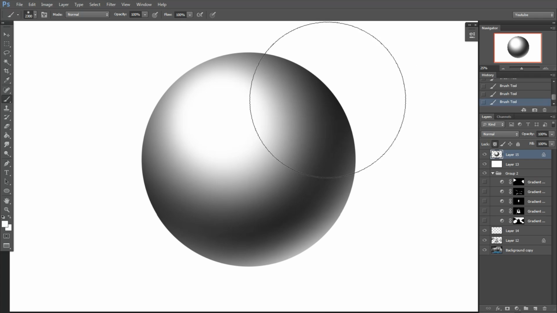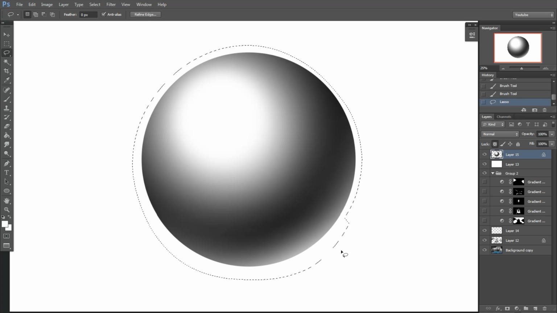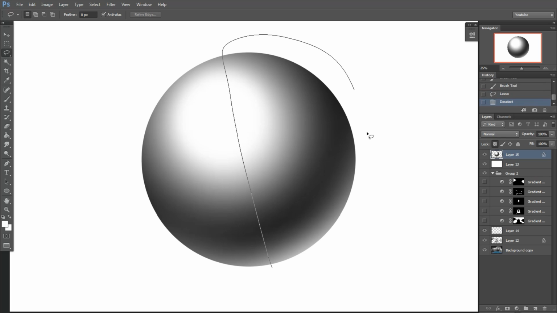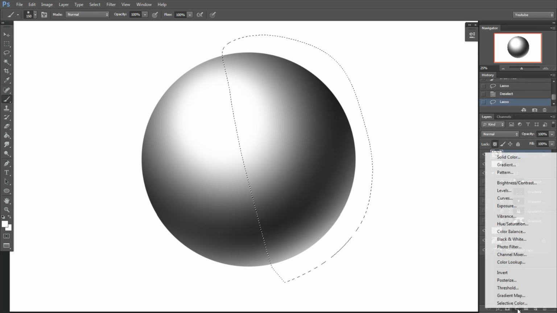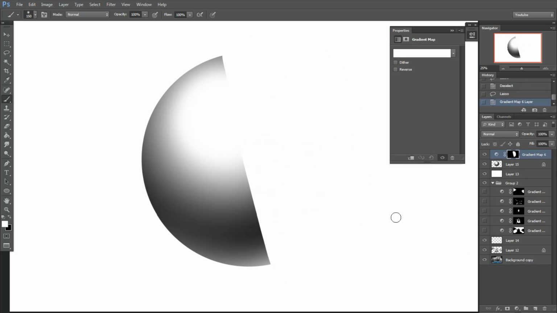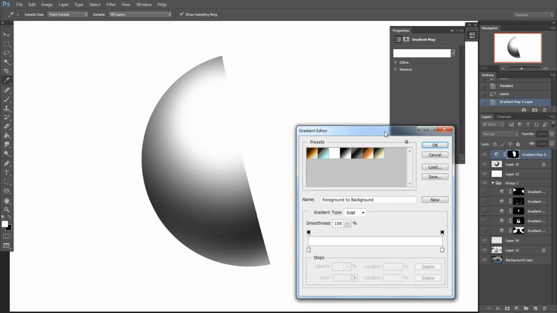Let's say I have a sphere here, so I get a nice range of values on this. What I do most of the time, if it was a full painting, is select my lasso tool, and then select whatever you want to apply the gradient onto. Let's say I only want the gradient on half of this. Then once you have your selection, you go down here, choose gradient map, and this is going to bring you this little panel here.